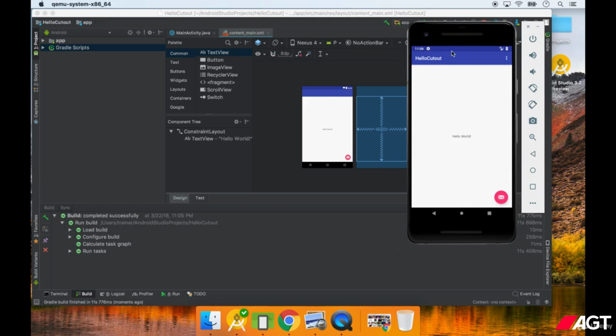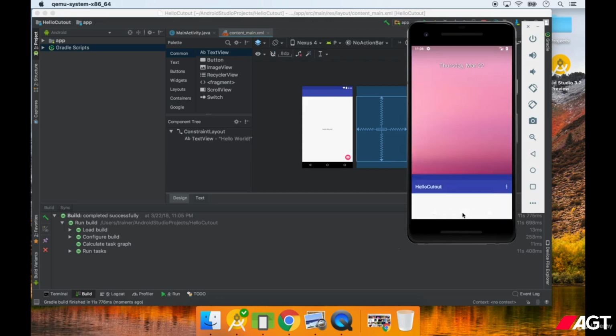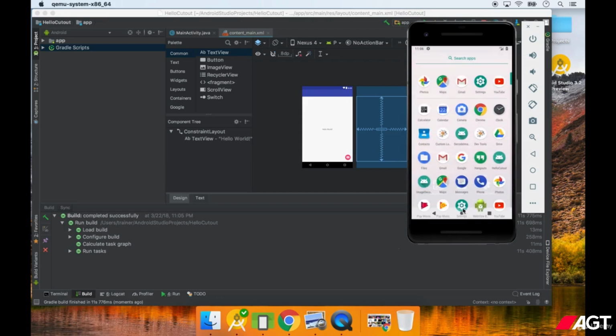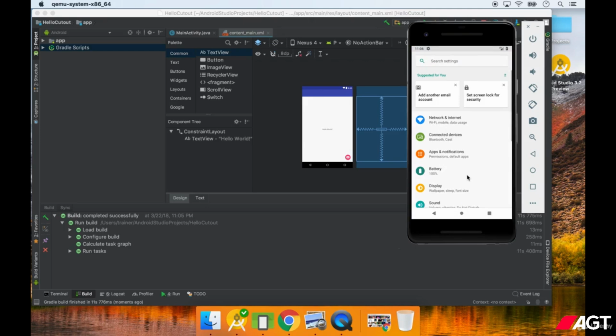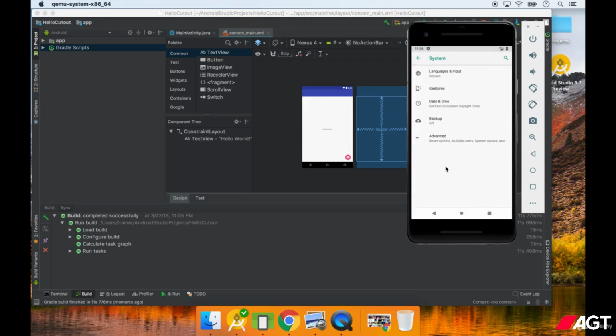So just to simulate the notch or the cutout, what you can do is go back to your settings inside your device, go to your settings, and search for developer options inside system. You'll not see developer options if you haven't enabled it.